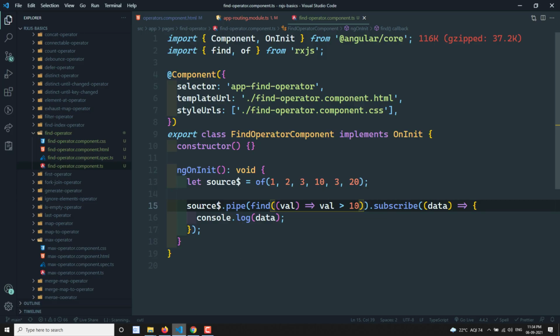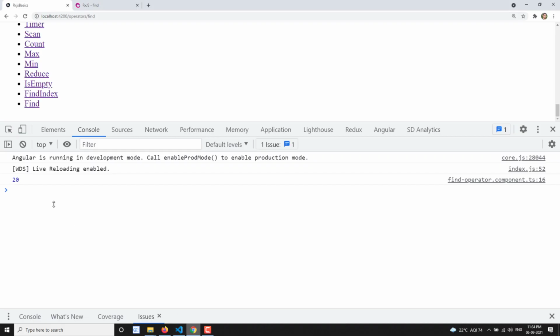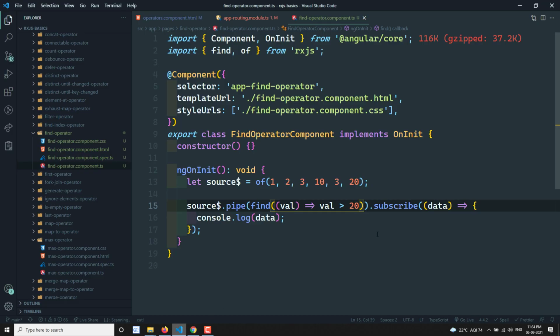For example, if it doesn't find anything, say greater than 20, where equal to 20 is there but greater than 20 is not, what is the output? We get undefined. We discussed -1 for findIndex, but here undefined means it doesn't find any value, and it doesn't return any error.